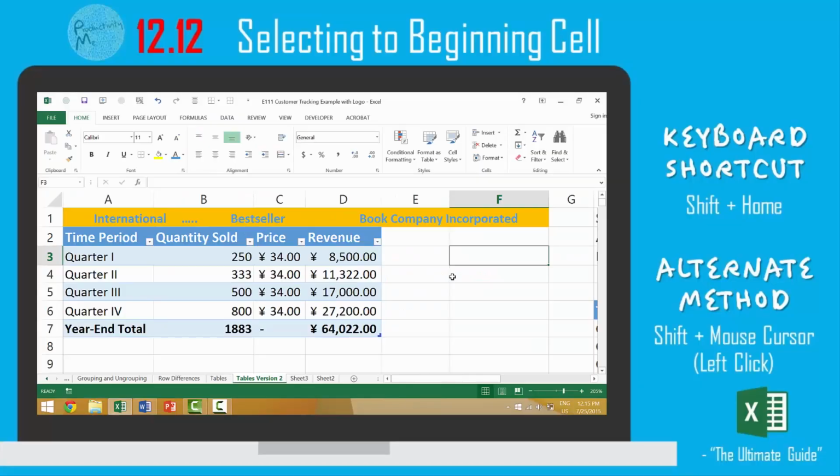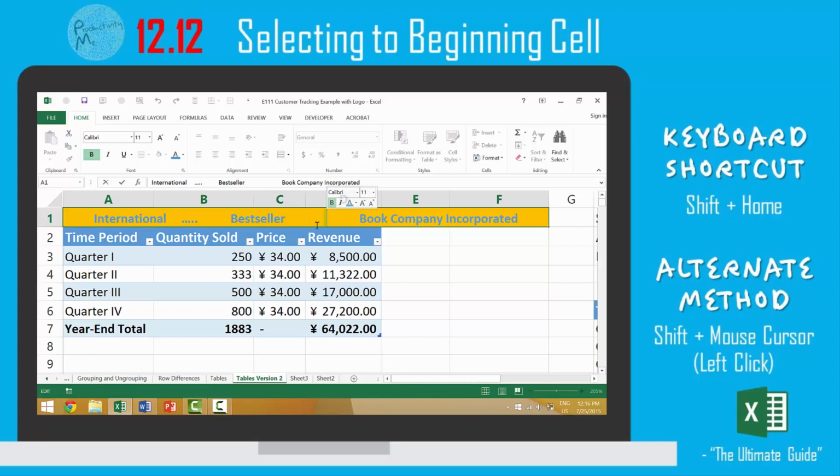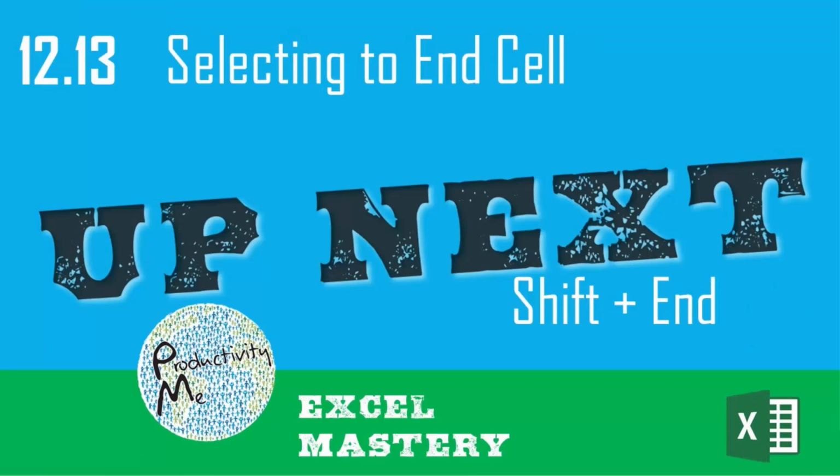All right, so in this video, we looked at the idea of using the keyboard shortcut of Shift Home in order to select everything between our cursor and the beginning of that row. Or we can, as an alternative, just use the Shift key and then left click with our mouse, essentially with our cursor, and that would allow us to select that text as well. In the next video, we'll look at the equivalent of going in the opposite direction by using the keyboard shortcut of Shift End.